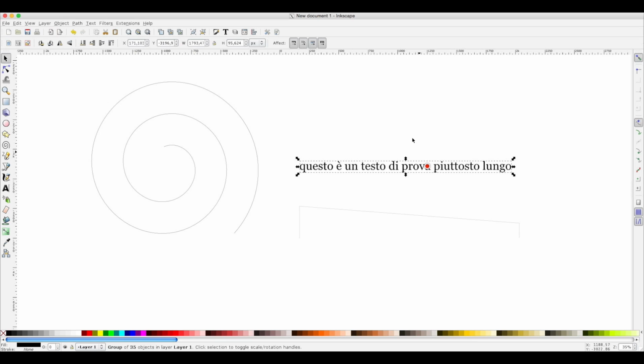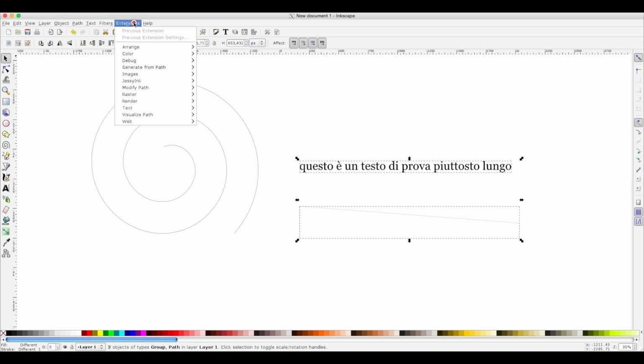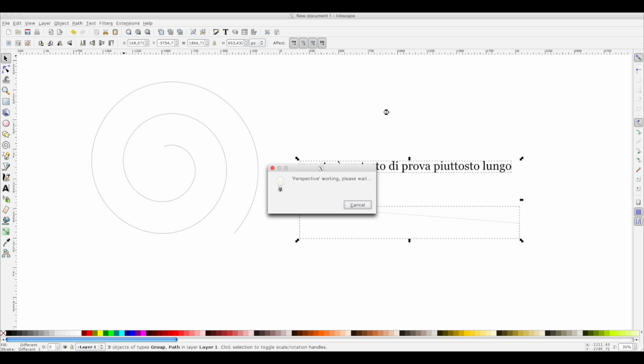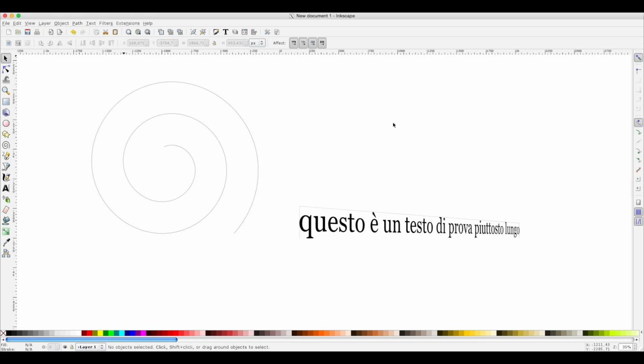First of all, when using both a perspective effect and a pattern along path, the pattern must always be atop the path, so we have to select it and raise it to the top with this command, then select both and apply Extensions, Modify Path, Perspective. After waiting a few seconds, we will have our modified text. Now we have to put it inside.